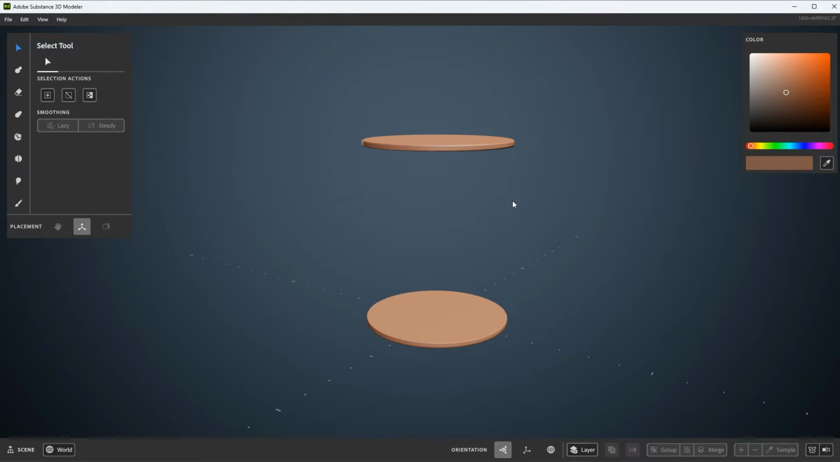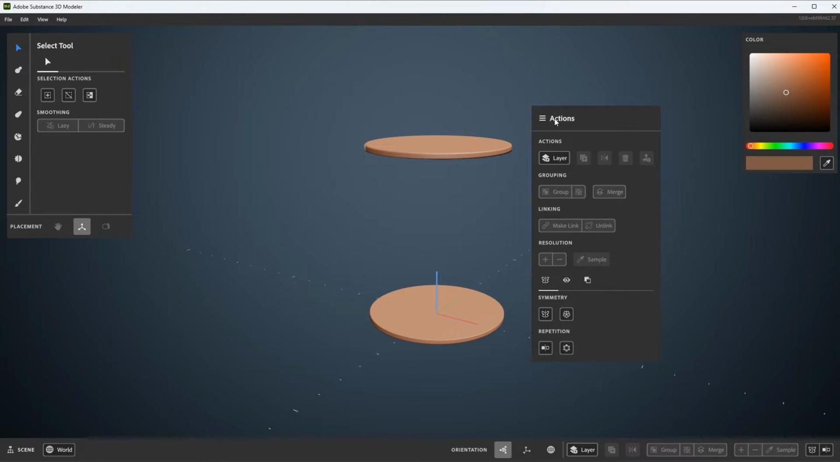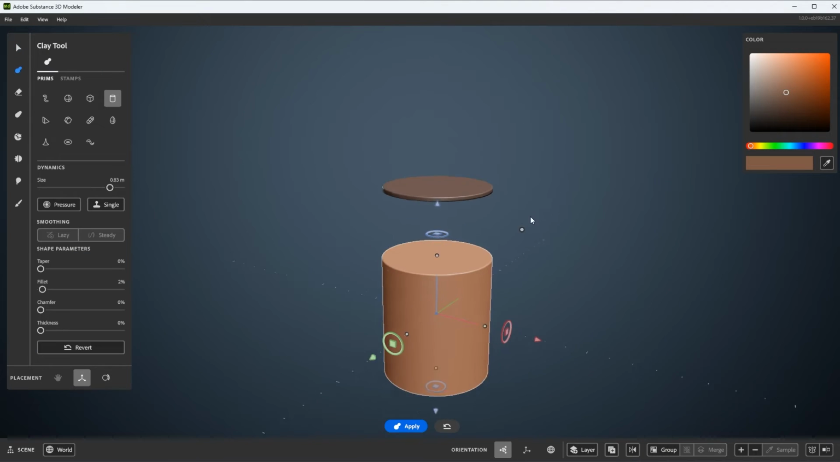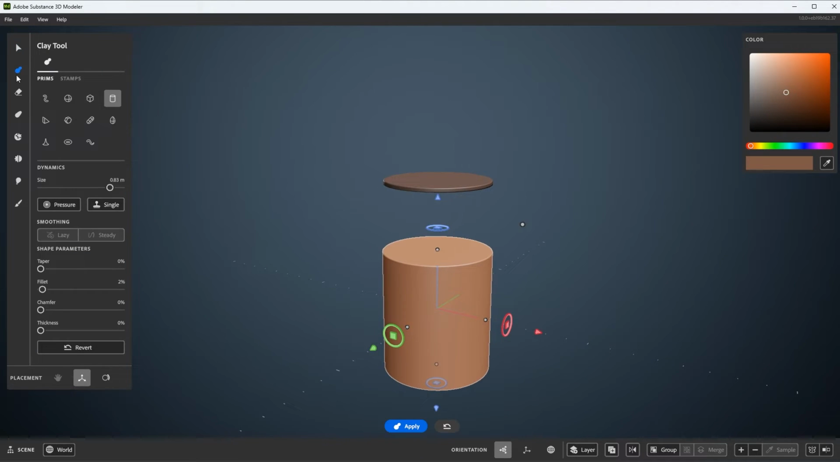So the next thing I want to do is create a wood plank that I'm going to repeat to create around the outside and inside of the barrel. So to do that, I'm going to right click once more to open up my actions panel, and I'm going to click this new layer button. That creates a new layer. It activates my clay tool and the last primitive that I had, which was cylinder.